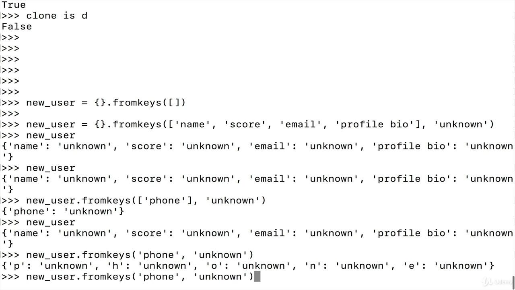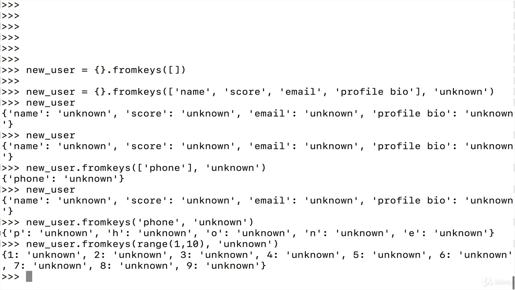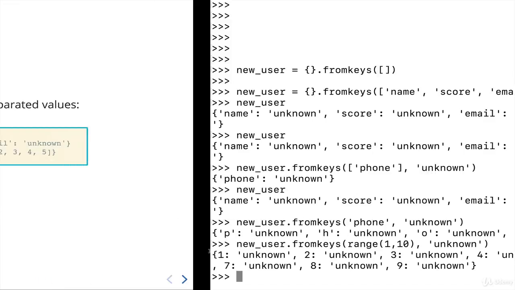We could do the same thing also. Let me just print this out with range. Let's go from 1 to 10, just like that. And now I get all the keys from 1 up until 9. So strings, lists, ranges, as well as some of the other iterable collections we'll see in the next section are all valid here. Okay, enough of fromkeys.